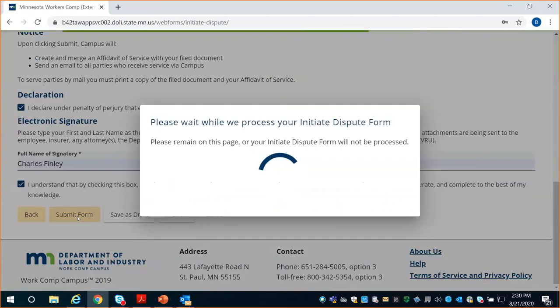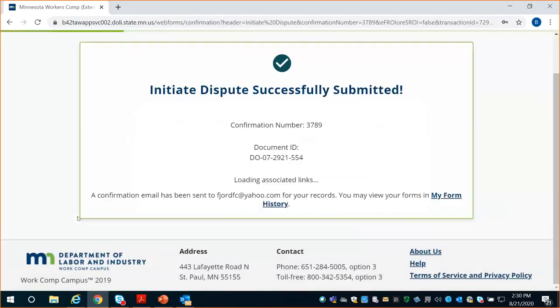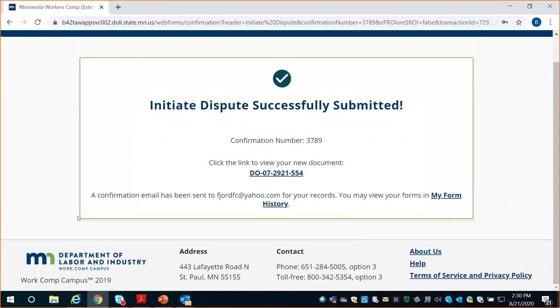So what's going to happen now is, instead of having to print out six copies, I've now generated a rehab request and I've served it electronically on most of the people. But that QRC that I added, I still have one affidavit of service, but I simply need to copy it, like Aaron said, or print it out and drop it in the mail to the QRC.